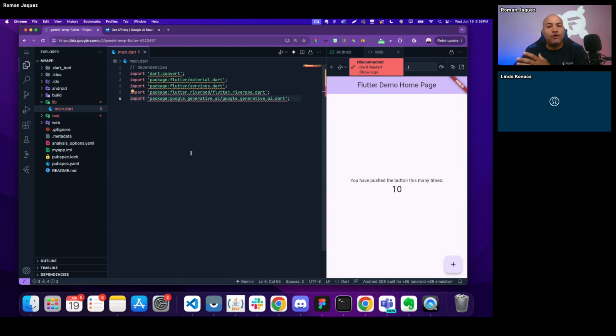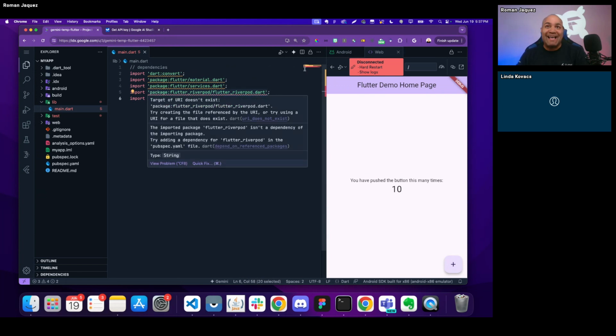that allow you to convert, let's say, from strings to JSON, mapping objects and whatnot. We're going to be using the material styling of the material package. We're also going to be using some services. We're also going to be using Riverpod as part of our dependencies. We're going to be bringing Google Generative AI as a package.